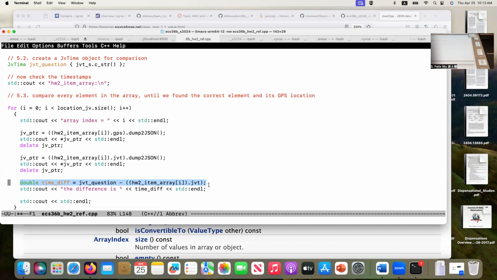This is one way you can solve the problem for your homework assignment number 2. I give you this mechanism. What is this trying to do? What does it mean when I subtract one object from the other object? What does this remind you of regarding the concept we have learned so far? This is operator overloading. I'm overloading the minus.